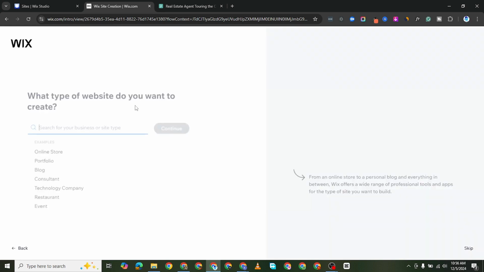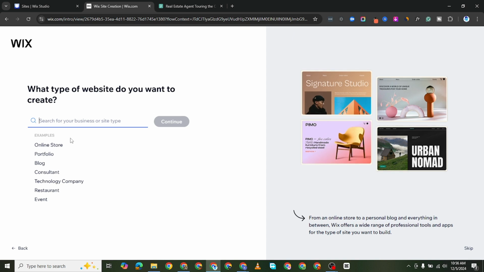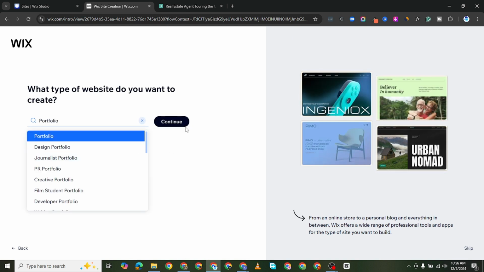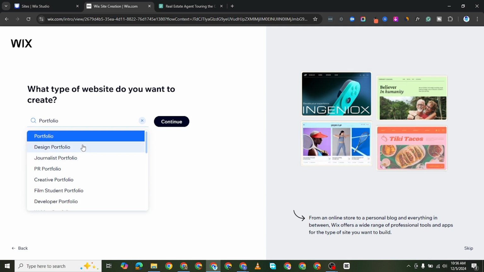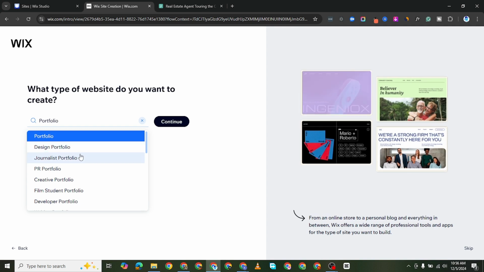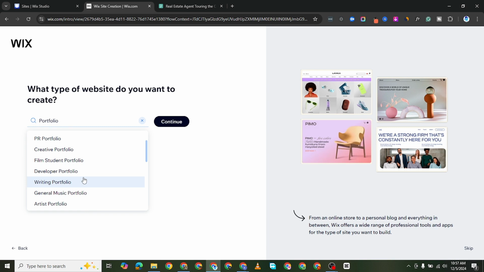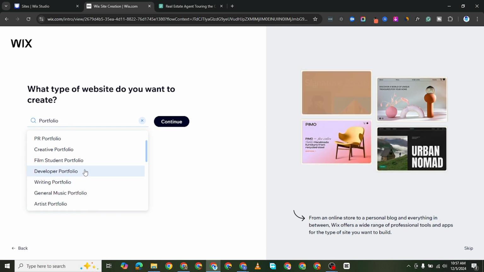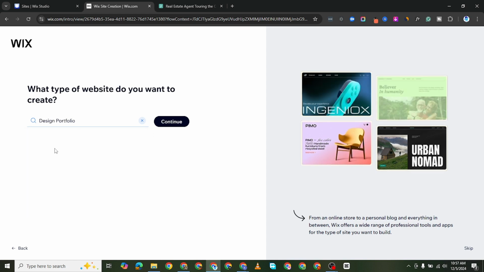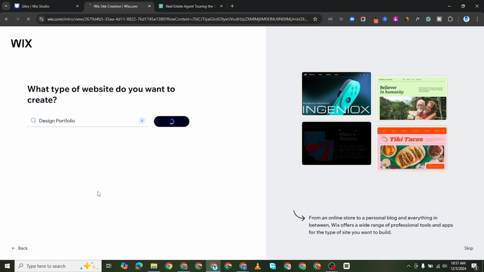I click on set up without chat, and it's going to ask me what kind of website I want to create. And of course, we want to create a portfolio website. But what kind of portfolio website to be precise? Design portfolio, journalist portfolio, creative portfolio, film student, developer portfolio. In my case, I am a developer, but you could also use a design portfolio. Let's just go with design. And then I'm going to click on continue.